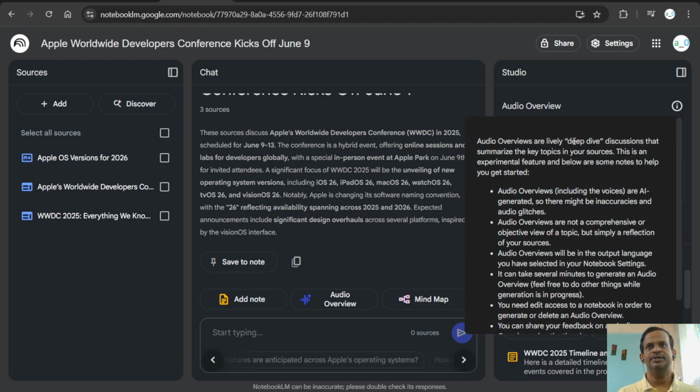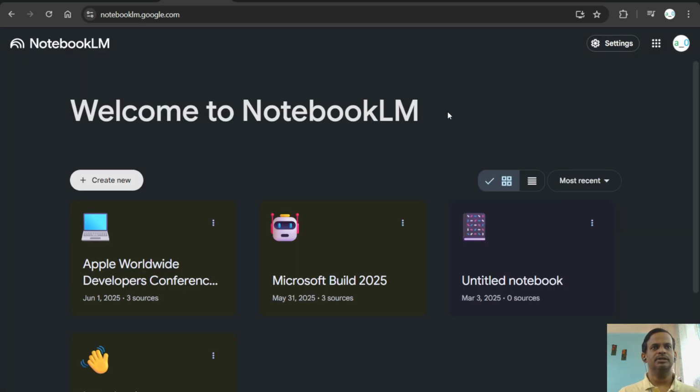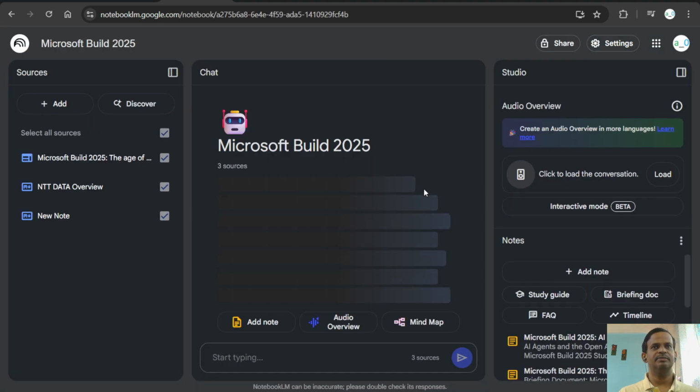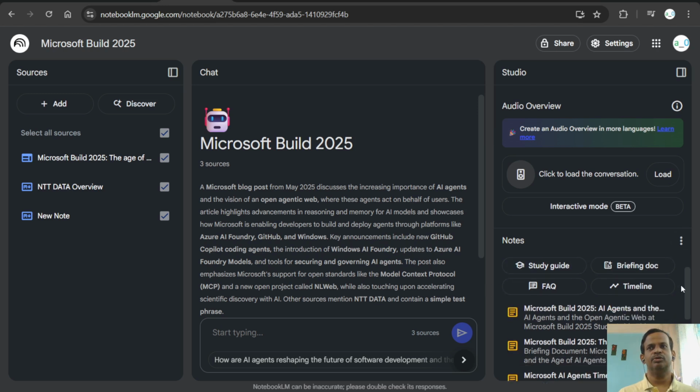Audio overviews are lively deep dive discussions that summarize the key topics in your sources. This is an experimental feature, and below are some notes to help you get started, so you can go through the details as well. So I think that's it for today, with all the features I tried to collate. You can change the name, and it's not only for that particular part. You can also revisit any previous session and resume what you want to know further.